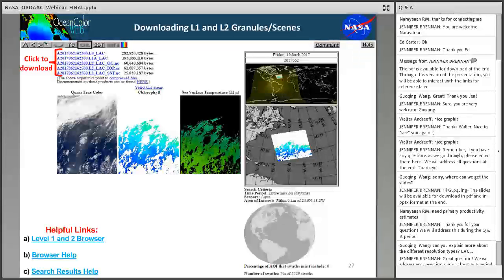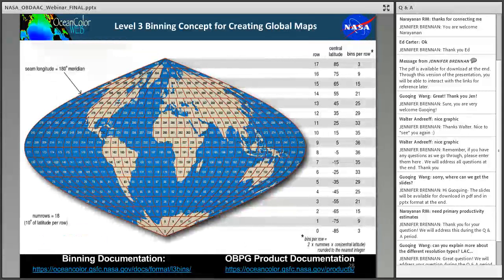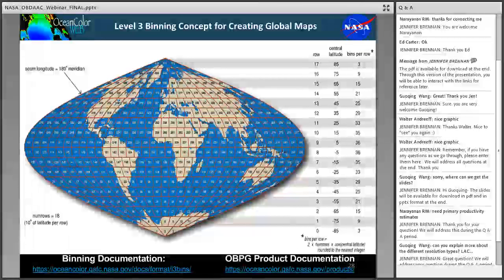Next, we're going to look at the level 3 data files and data browser. I'll show a global composite image that the Ocean Biology Processing Group makes, and we can provide all of those on the Ocean Color web to you. Level 3 data is comprised of collecting all the level 2 granules for that day, week, month, year, or season, and compositing them together to form a global image.